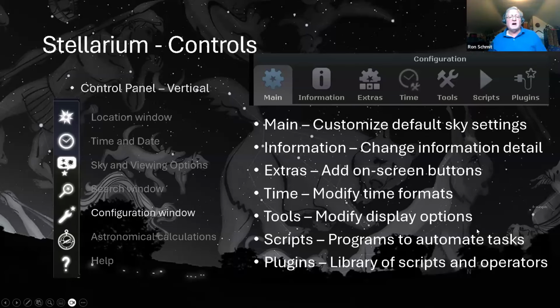The Tools tab allows you to modify the display options. Many of these tools are not selected by default to keep things trim, but you can add those additional tools to provide more functionality. And then the scripts. Now the scripts get pretty advanced, but I do want to give you a little insight into it. People have written automated programs that when you operate them in Stellarium, most often you select the button to load those at startup. When you activate them and you start up, it'll automatically run through those tasks.